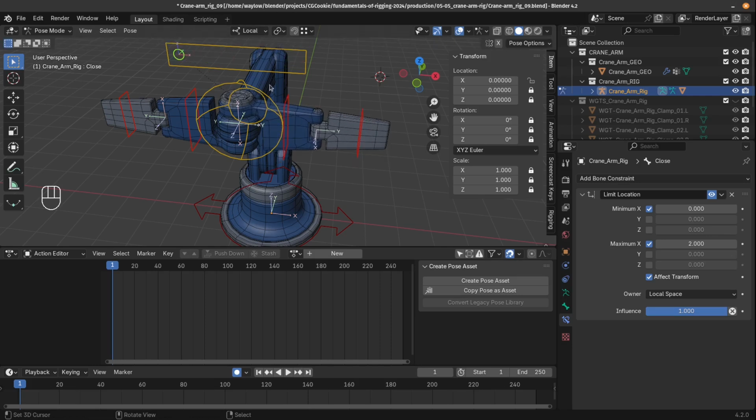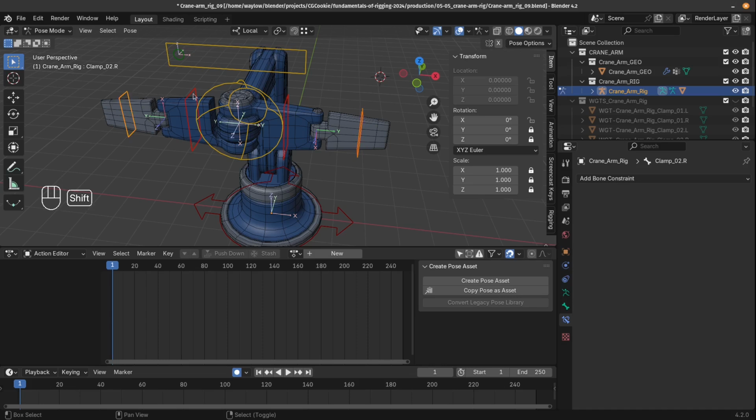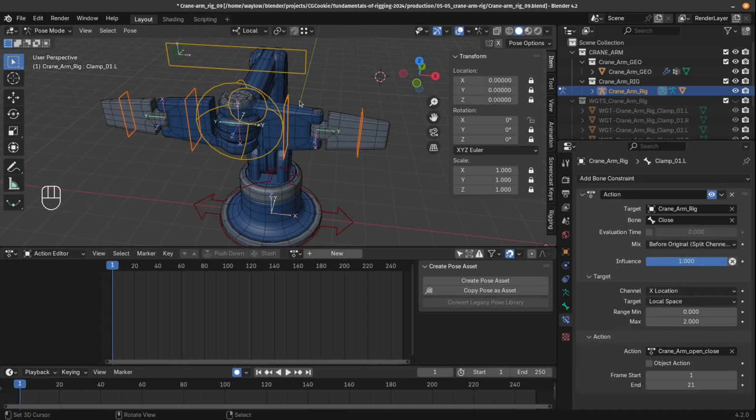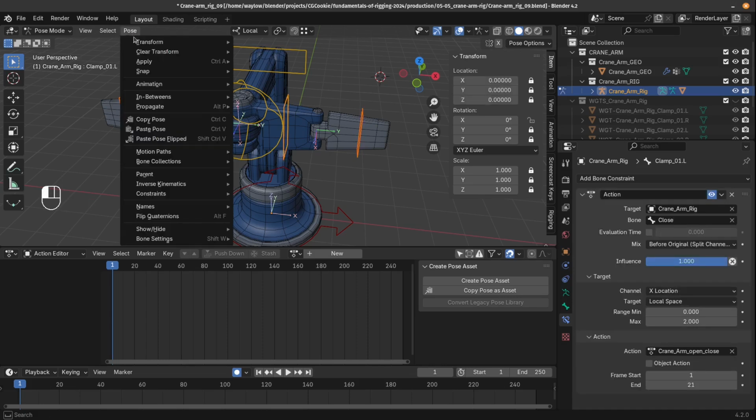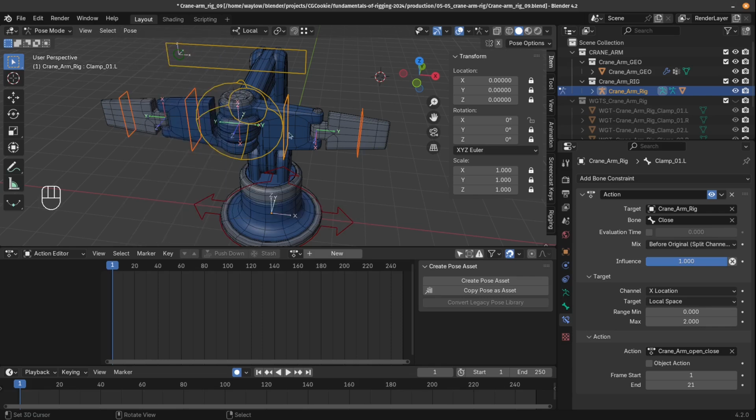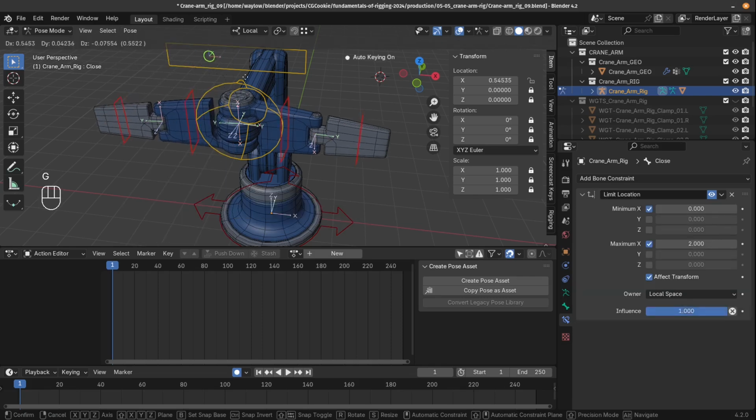Awesome. I don't want to actually manually do that to all of the other controls. So let's just select the other ones we want to copy to, and then select that one last, and then go Pose, Constraints, Copy Constraints to Selected Bones. And now when we move this, you'll see our animation is playing.